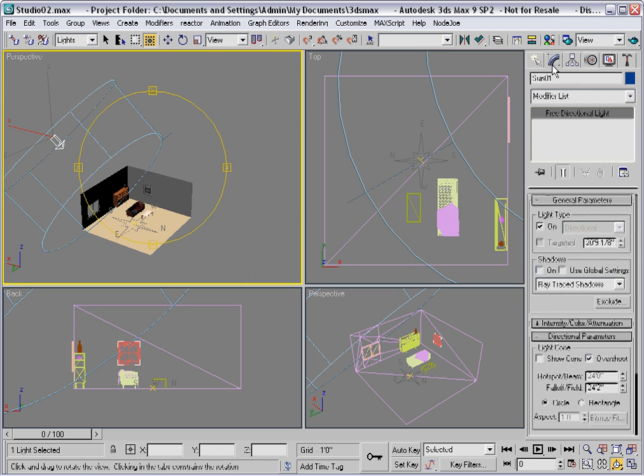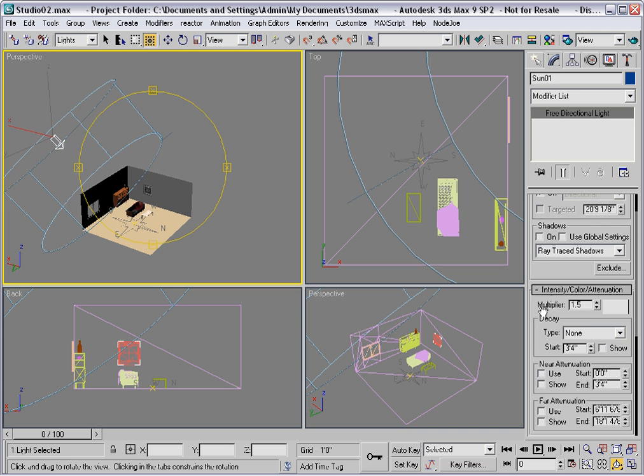Remember, the Modify panel gives you control over the sun itself. And the intensity is set with a multiplier here because this is simply a directional light.